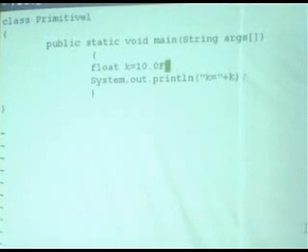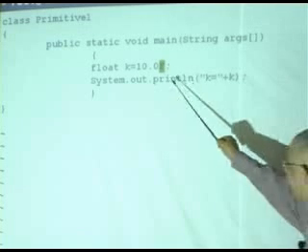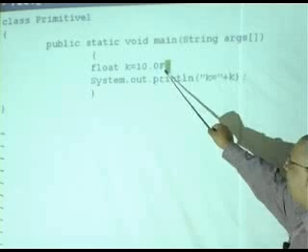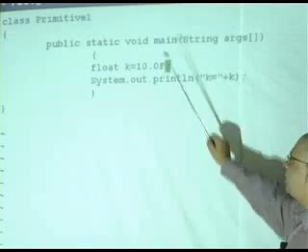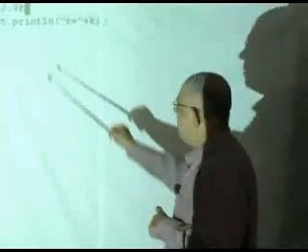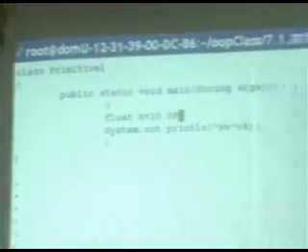The first way is I could put an f. This f has a meaning. It is not just f. This f could be uppercase F or lowercase f. The Java compiler doesn't care which. By putting this f over here, what are we telling?